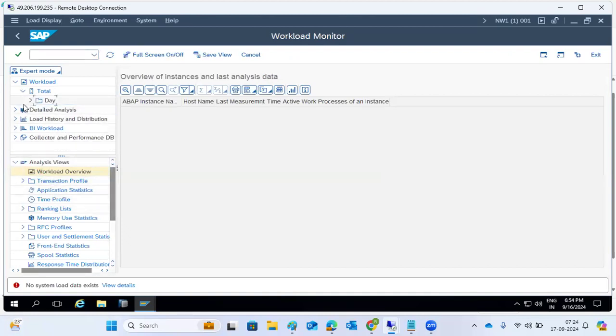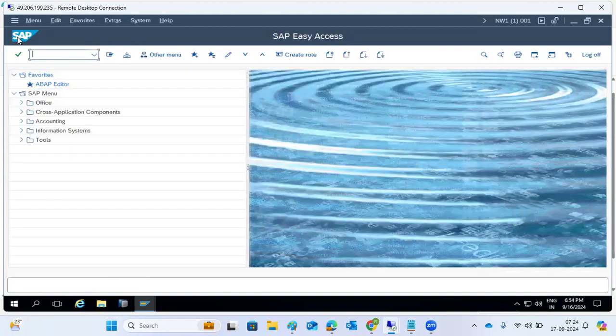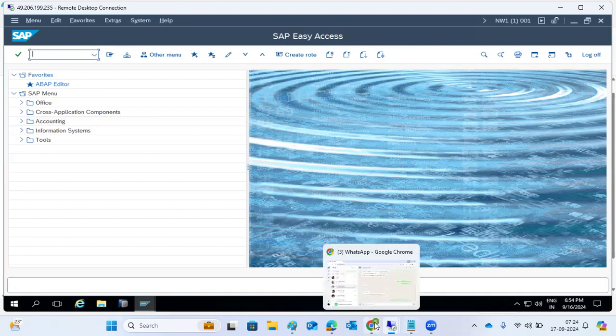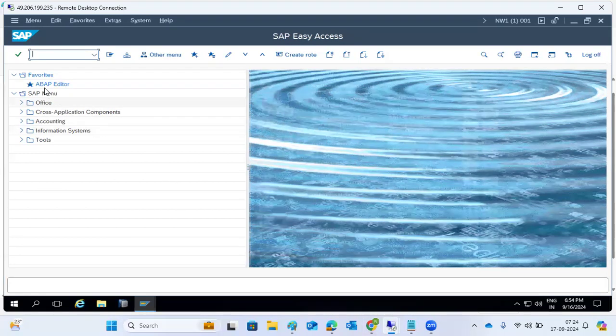Daily, weekly, monthly, hourly. Which transaction code, who executed it, and at what time, what hour. All those things, you will get the response times in the system here. That is ST03N. But currently, the jobs should be running here.